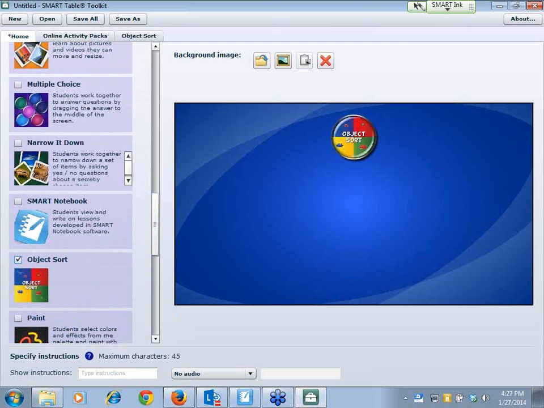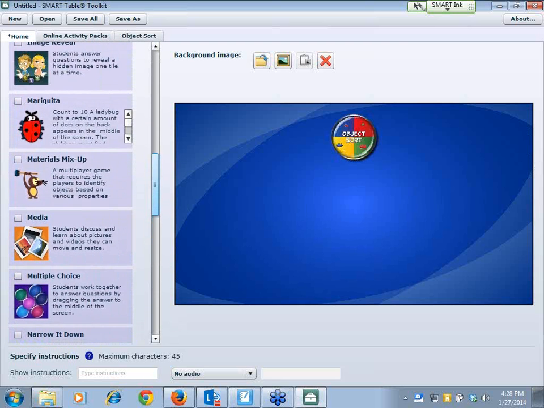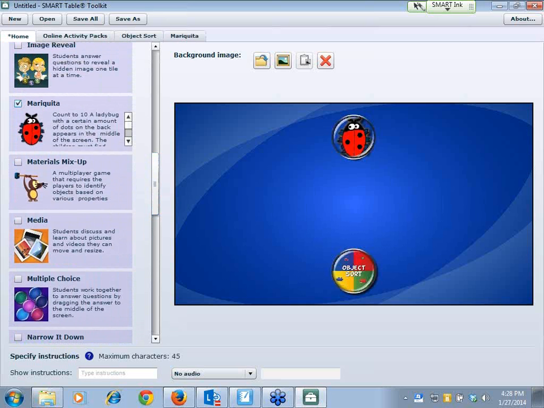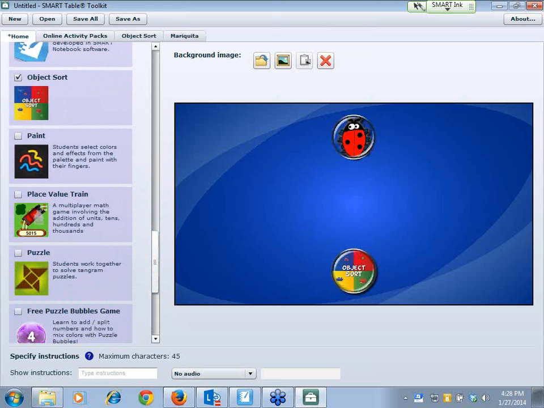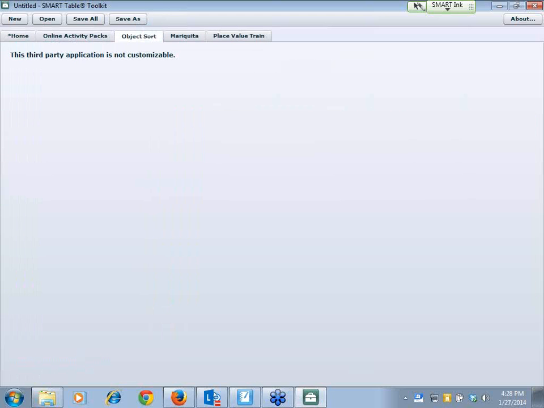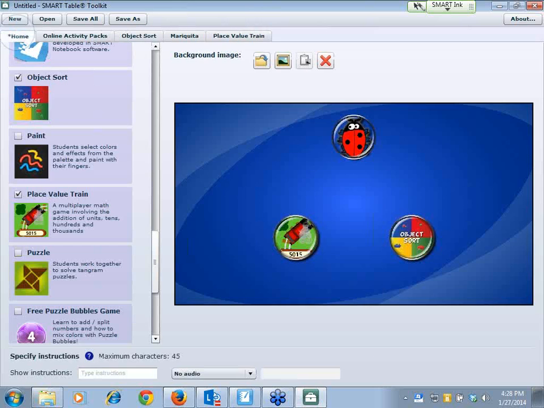So if I said, oh, I'm going to use that, I can use it all by itself, or maybe I'm going to use another app. And I'm going to build some of these that I have that I don't have to customize. And I can tell which ones I can customize or which I can't. Like if I go to Object Sort, it'll say this third-party application is not customizable. That means that I can't do anything until I get to the table. Maraquita is not customizable. Place value train is not customizable.